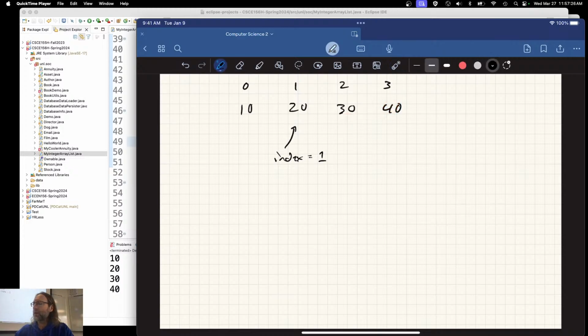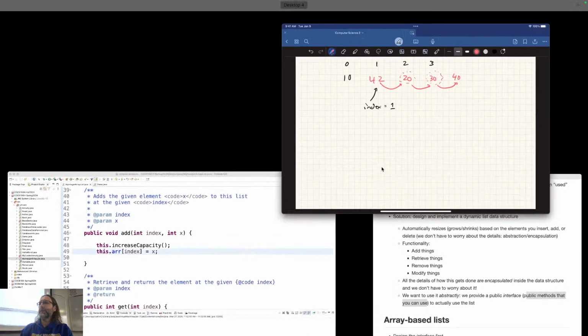So what I actually want to do is I want to start at the end here. I want to take 40 and shift it over so that it's over here. That leaves enough room that I can shift 30 over. Right? That leaves enough room so that I can shift 20 over. And that leaves enough room for 42. That's a simple for loop.